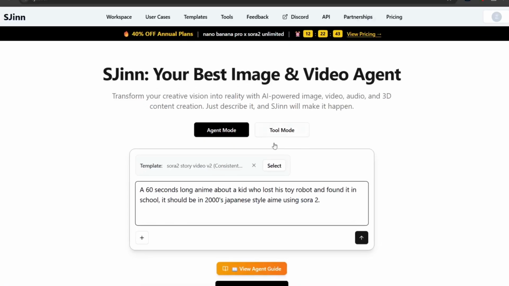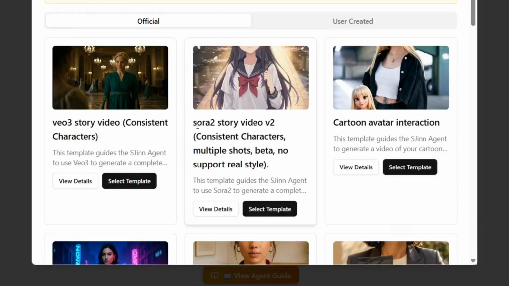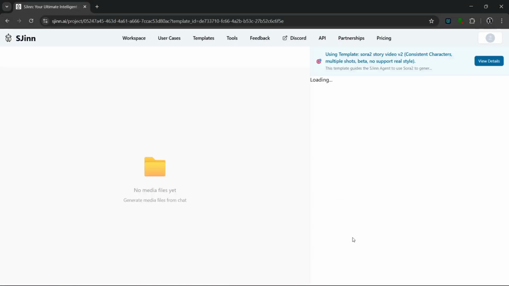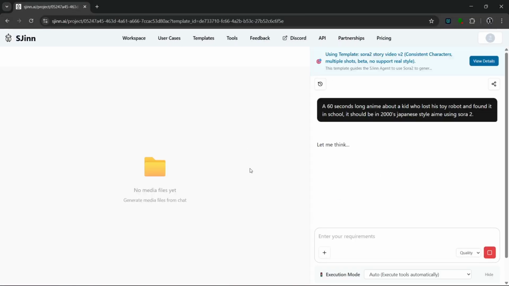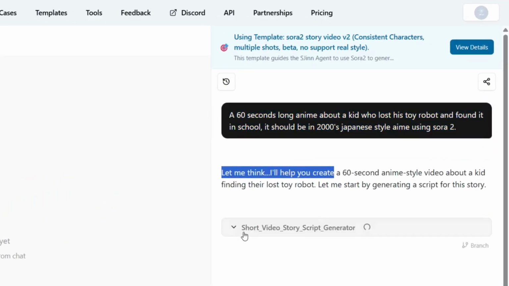Okay, so I did change the prompt a little bit and I also changed the template to this Sora 2 story video V2, which is for consistent characters and multi-shot. Okay, so let's just run this. And as you can see, it has taken us over to the workspace. And this is the prompt over here, and it is currently thinking. Now it's generating the script.